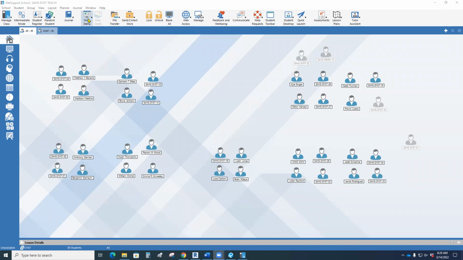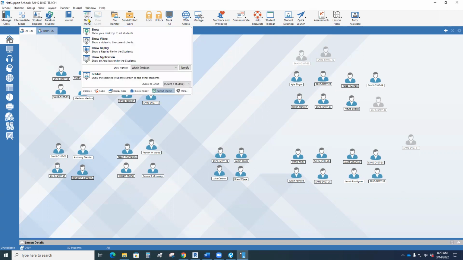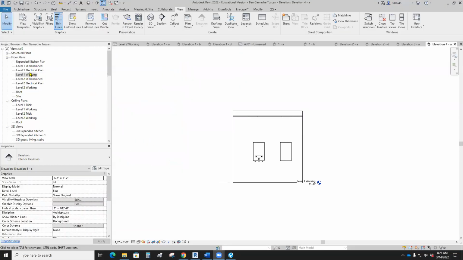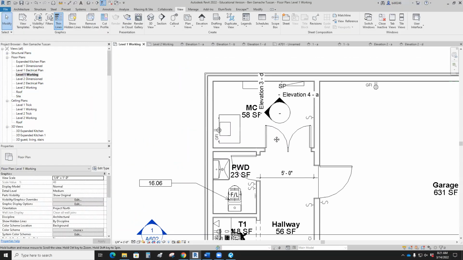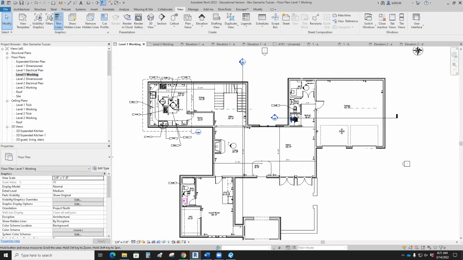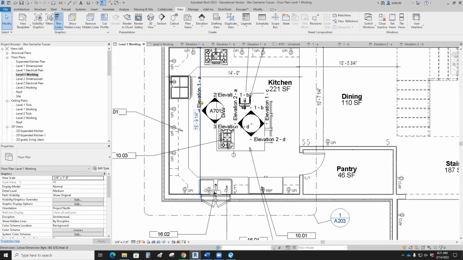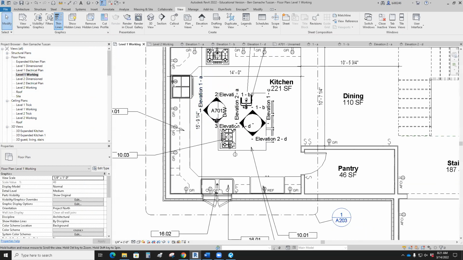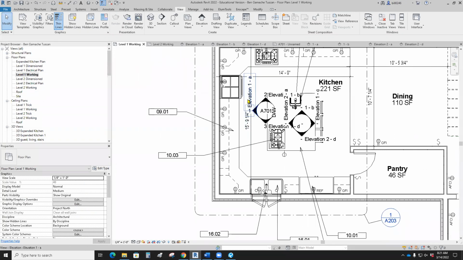Okay, watch out. Save your work. And watch out. Again, before you get too deep into this thing, let's go back to level 1 working. So what's going to happen here is this thing's going to be a messy, messy thing here with all these elevation markers in here. What we do is we want to get rid of those, but we also want to know about them.